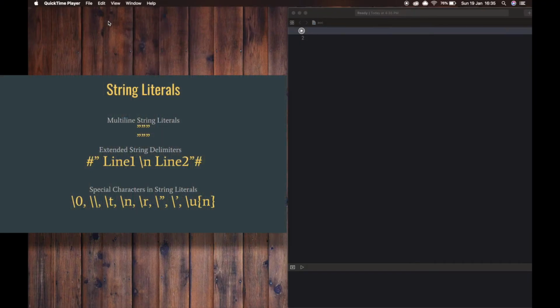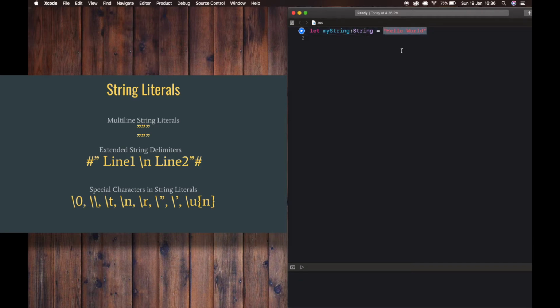A string is a series of characters. We can represent string in Swift by a string type. You can include predefined string values within your code as string literals. For example, there is a sequence of characters surrounded by double quotation marks. This is known as the string literal.